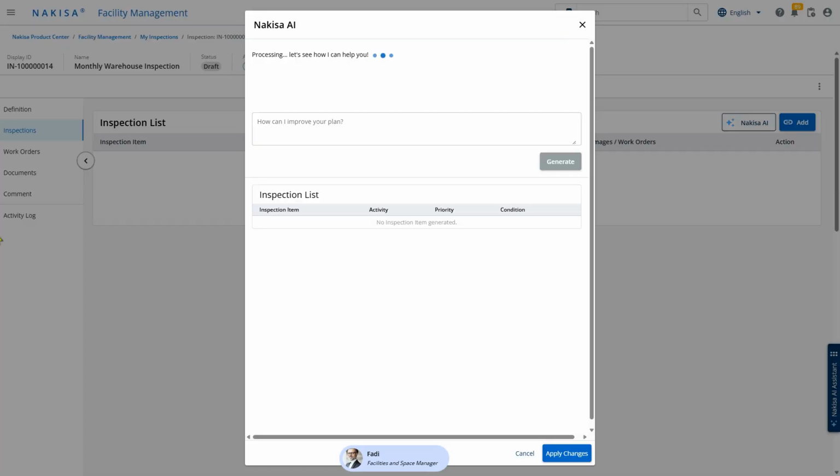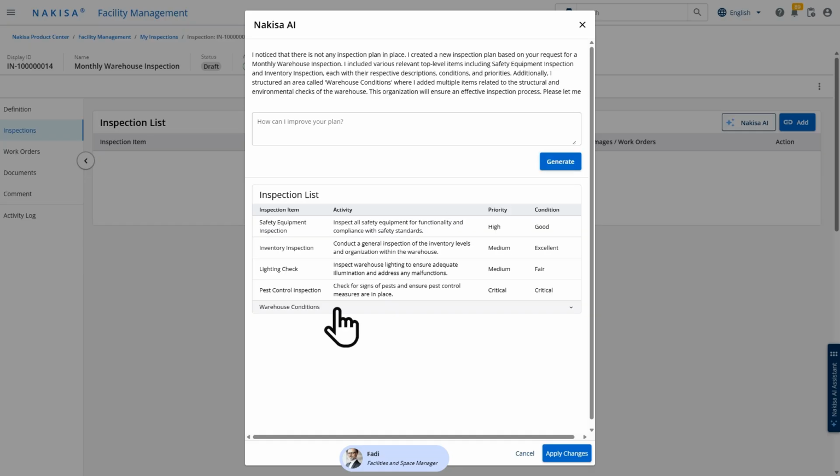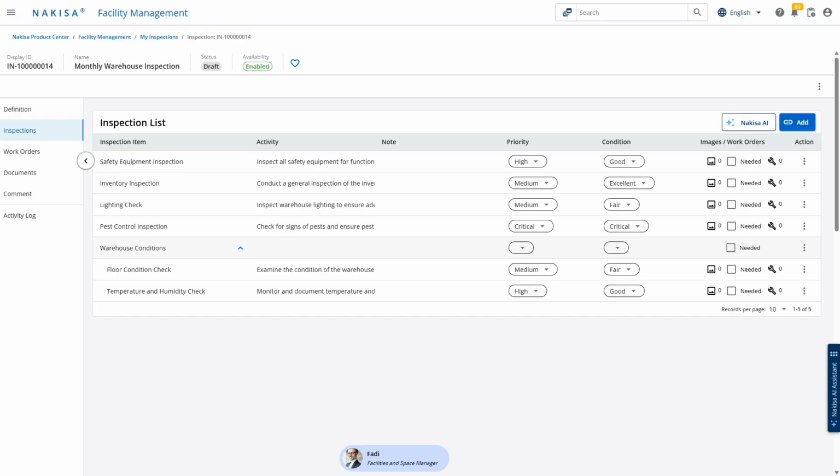The window opens and begins to compile an inspection item list for this inspection. The inspection list is displayed in the window for me to review. Since this is a facility inspection, the Nakisa AI Agent also added inspection areas to group the inspection items. I click Apply Changes to add the suggested list. The inspection items and areas are added to the inspection.